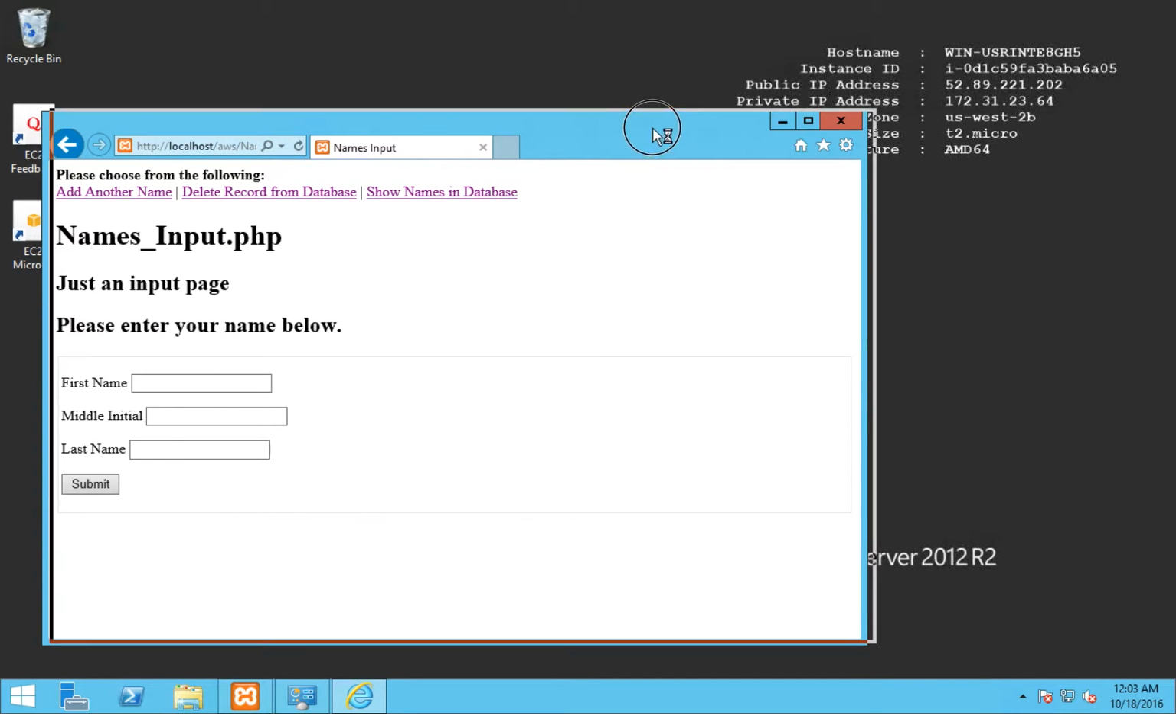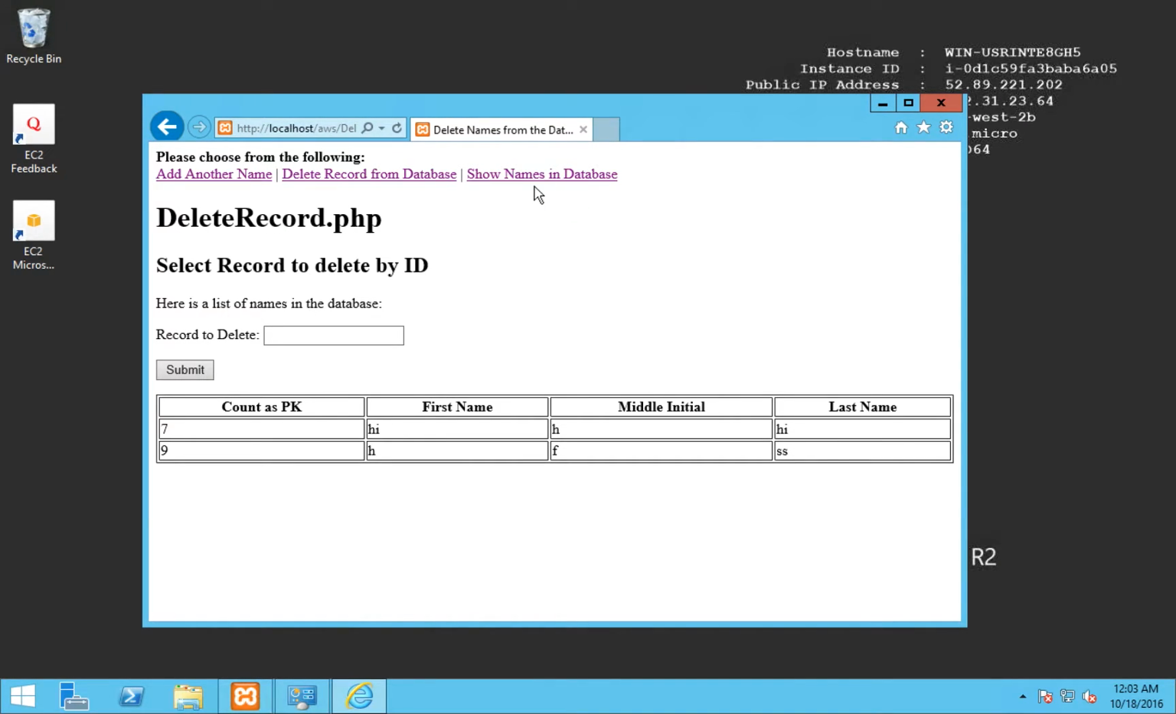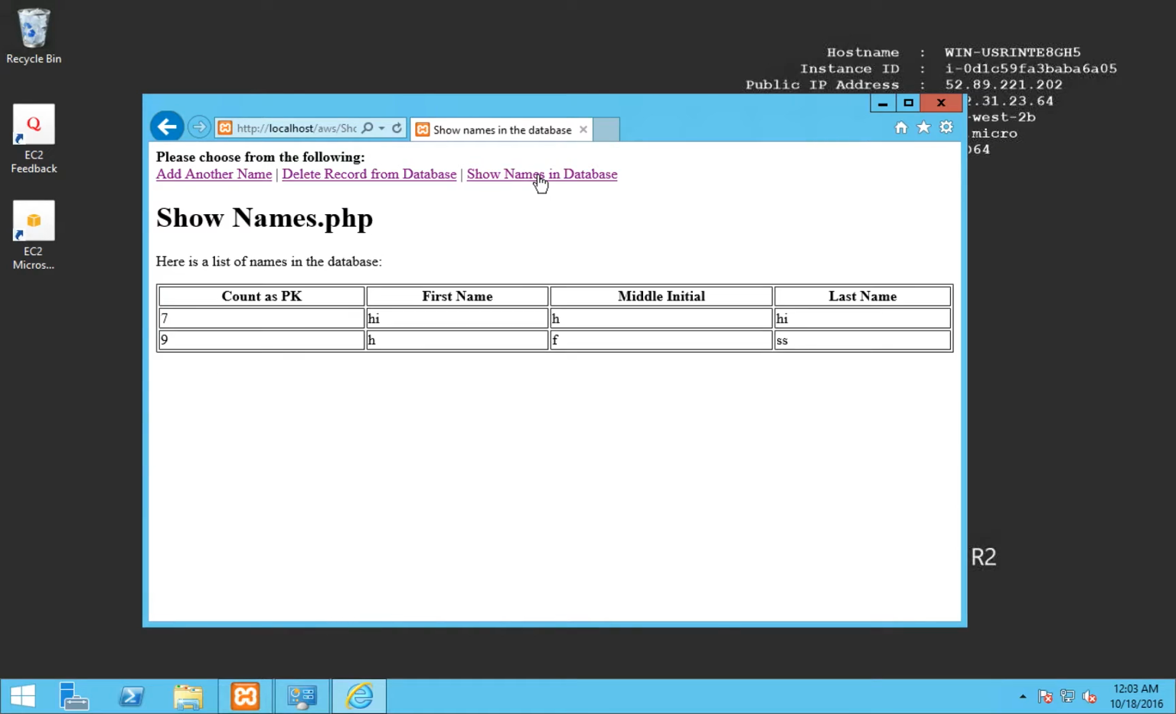Now, I just wanted to show that you could get your LAMP architecture up and running, so I already have it up here. You could add another name, which I'm on the page right now, delete a record. I already have a couple records in there, and you could also show names in a database.